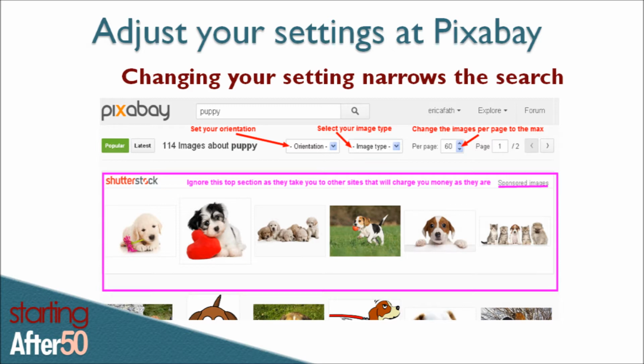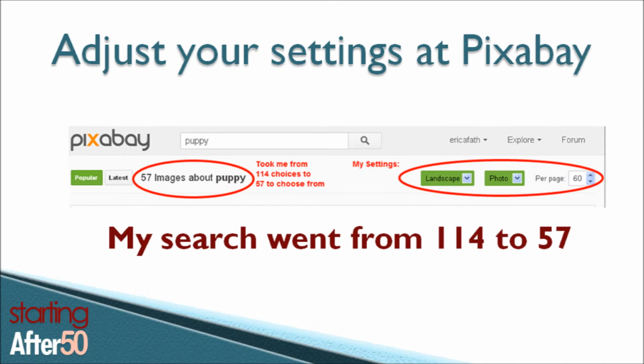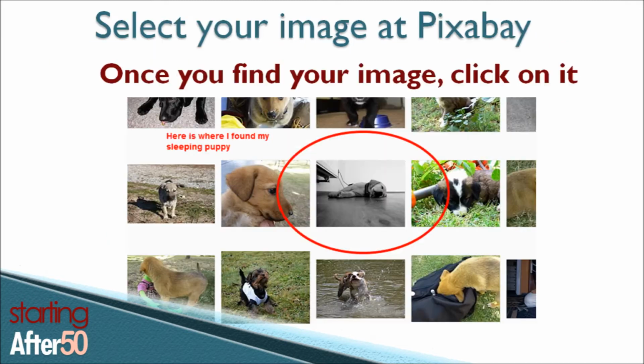So I discovered that I could adjust and narrow my settings. I knew I wanted a photo, not a clip art, so I set that. I also set how many pictures I wanted to see on a page so I could scroll through them faster. Once I did that, I realized that my search results went from 114 to 57. That gave me a few less puppies to choose from.